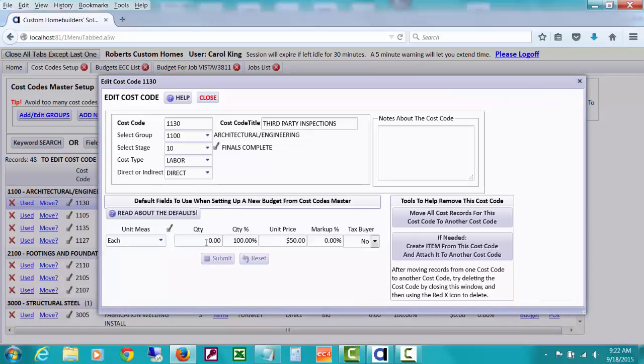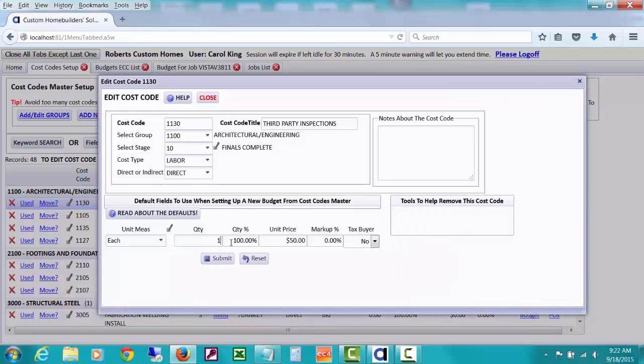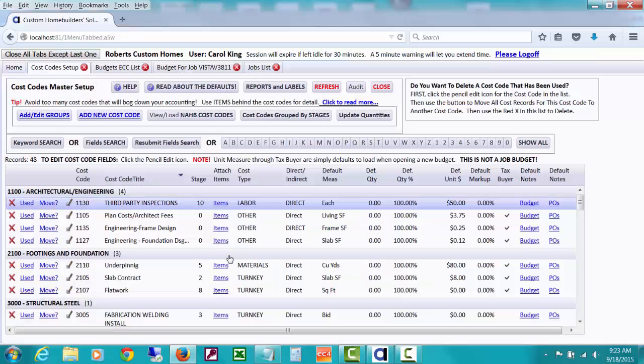Remember, this is your master. It's not a budget, and it's a master that can be used to copy all of these into a new budget. So when this particular cost code gets copied into a new budget, it'll now have 1 at 50, and you can change that quantity, of course, when you do a budget. But maybe there's some of these where you have the total and you want a 1 in, so you don't have to remember to type a 0. So you could look for those.